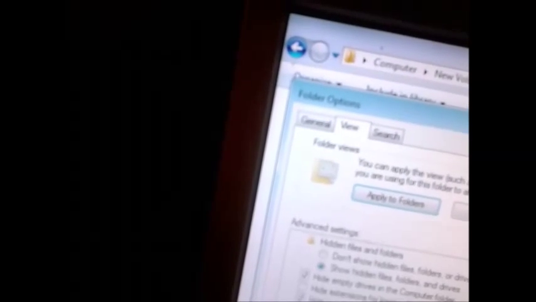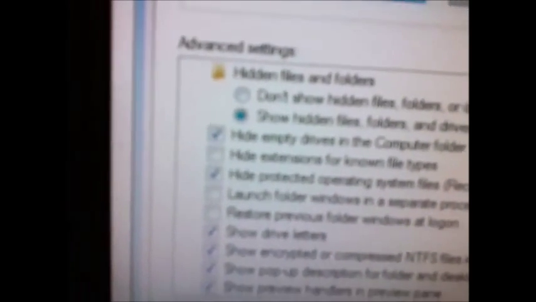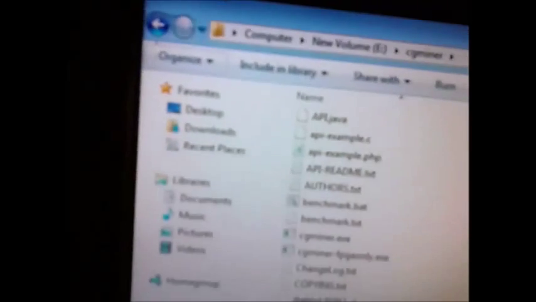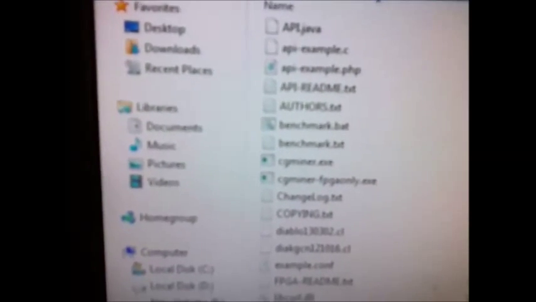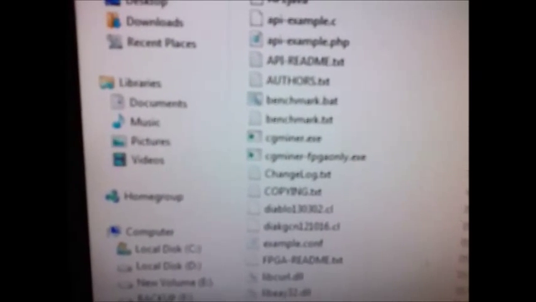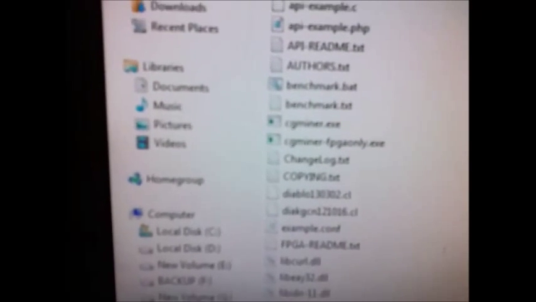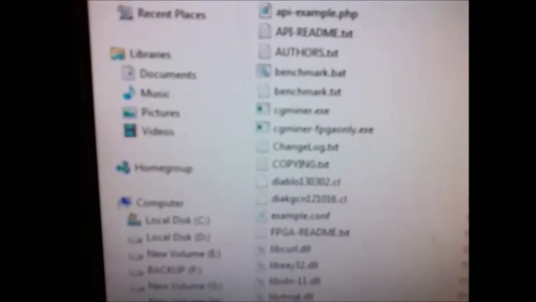where is it? Untick Hide extensions for known file types, untick it, apply and OK it. This needs to be done because you need to save it as a .bat batch file, not .bat.txt as it would do if you had the file extensions hidden.